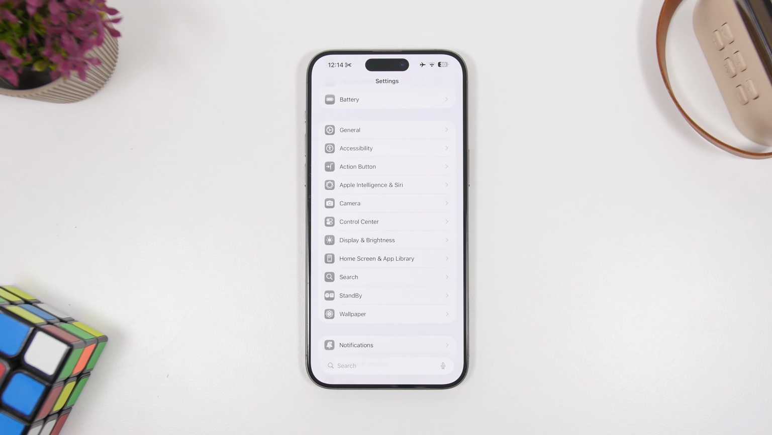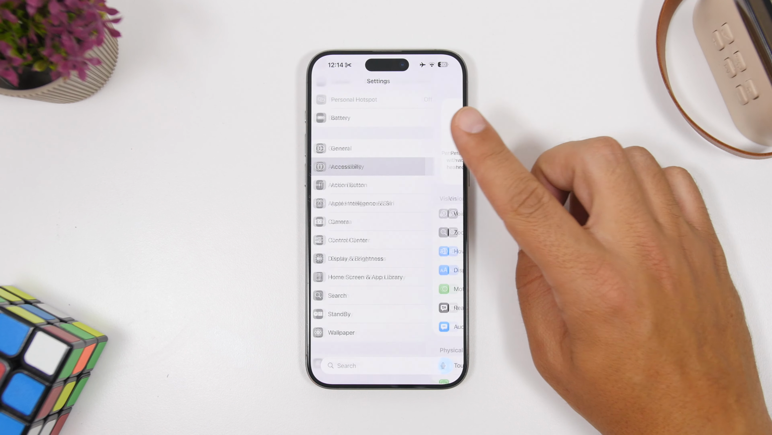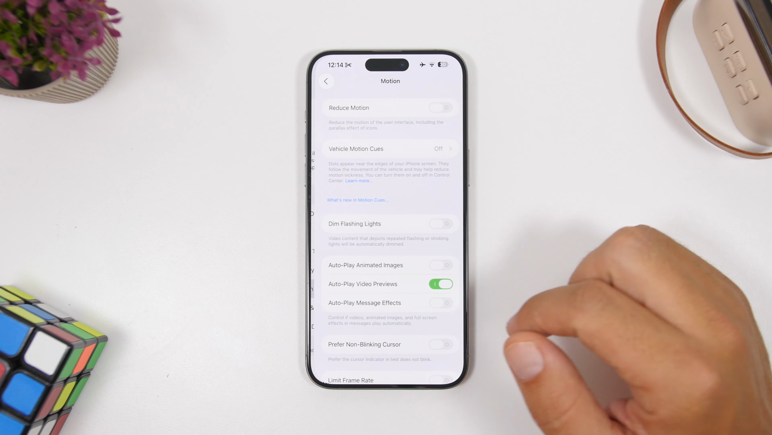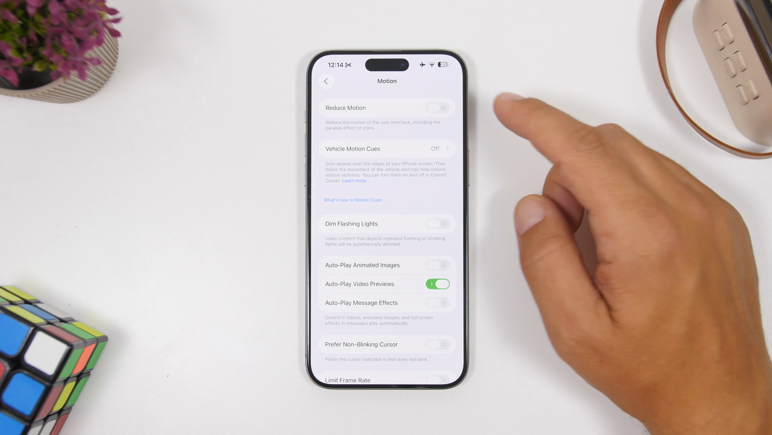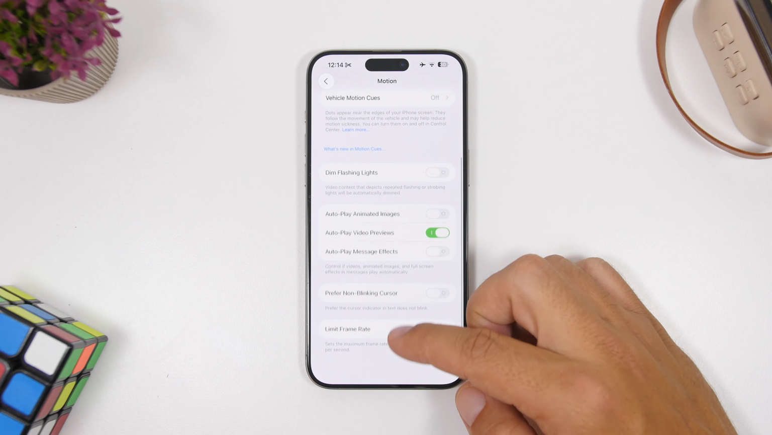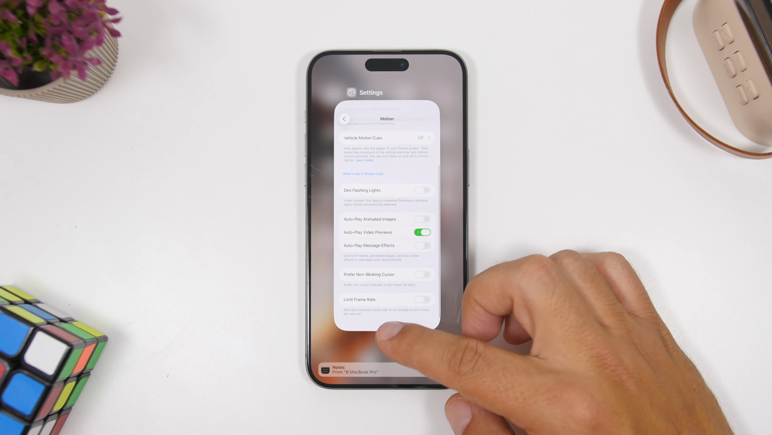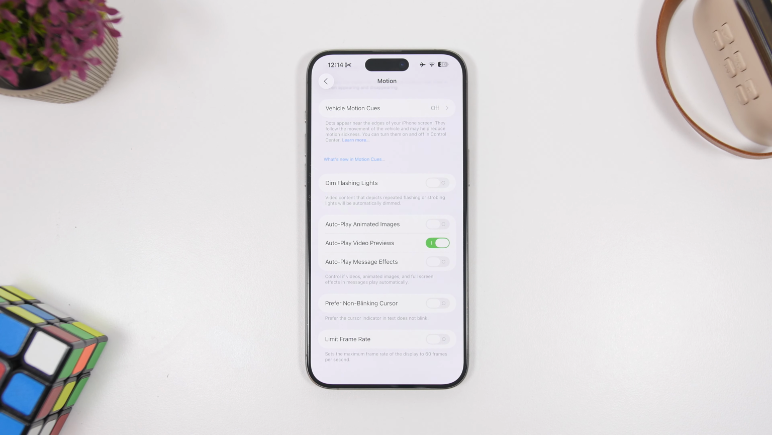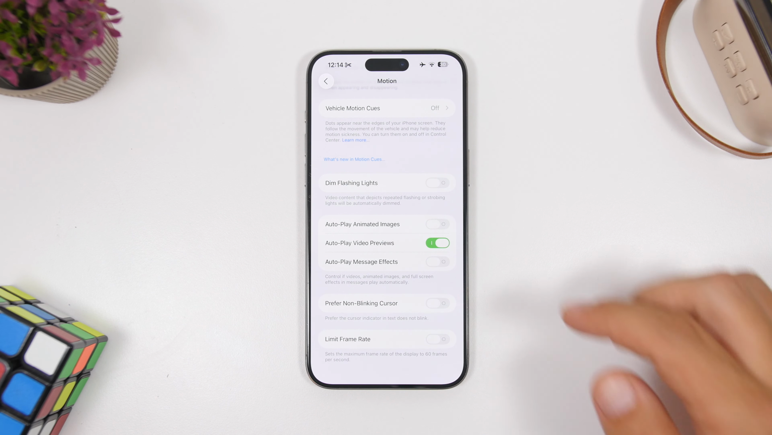Now, we're starting things off with animations. Of course, iOS 26 has a ton of new animations, and it has that liquid glass effect. All that is cool, but it's still early in its beta stages and it does consume a ton of battery. So head on to motion right here, and what I suggest you do is enable reduce motion, and it will basically remove some of the animations of iOS. As you can see right here, it actually makes it much smoother. It looks even faster, but at the same time it will also save you a ton of battery.